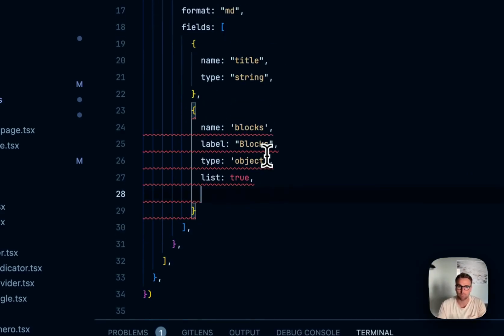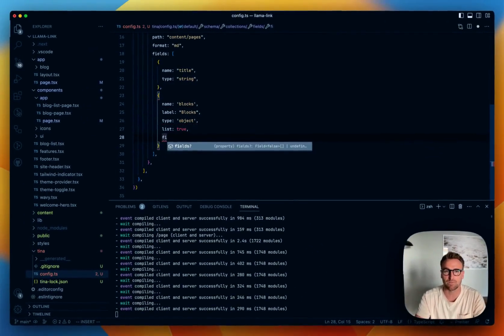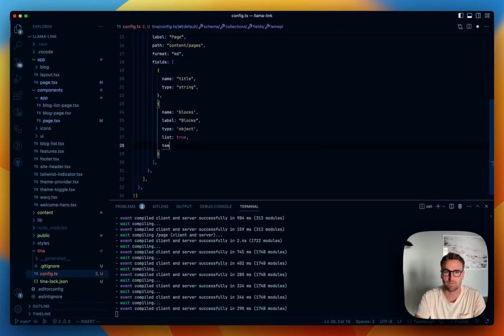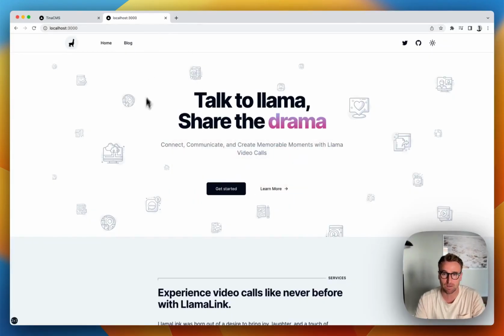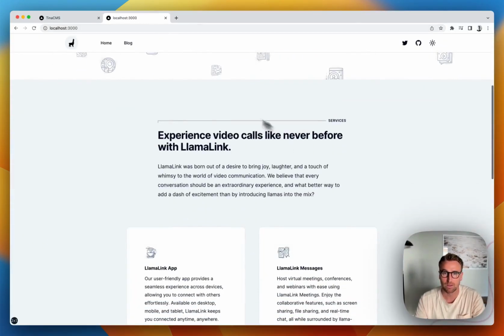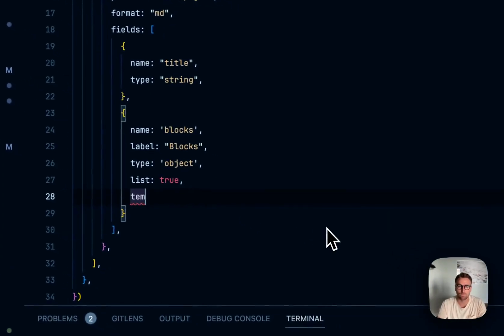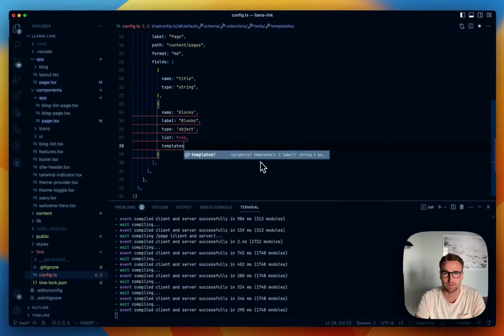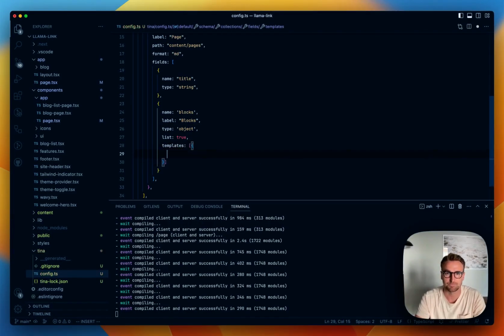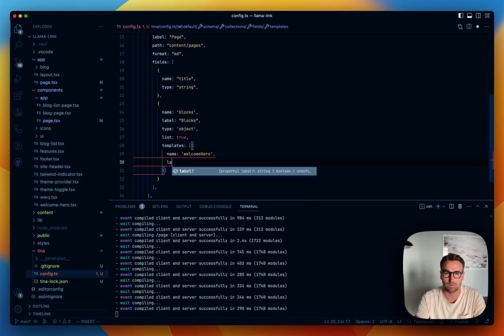And in a list of objects, you can either have them all be the same shape, in which case you would provide fields. But for this case, we're going to have a few differently shaped objects. It's going to have this block, and this block. So we'll wire that up with different templates. And this first one, let's call welcome hero, and the label.